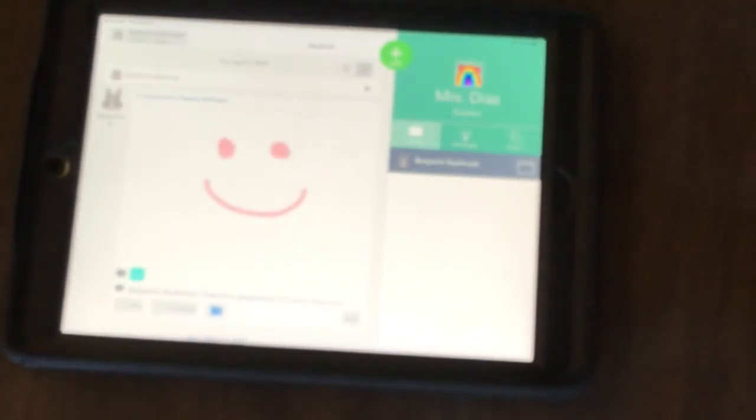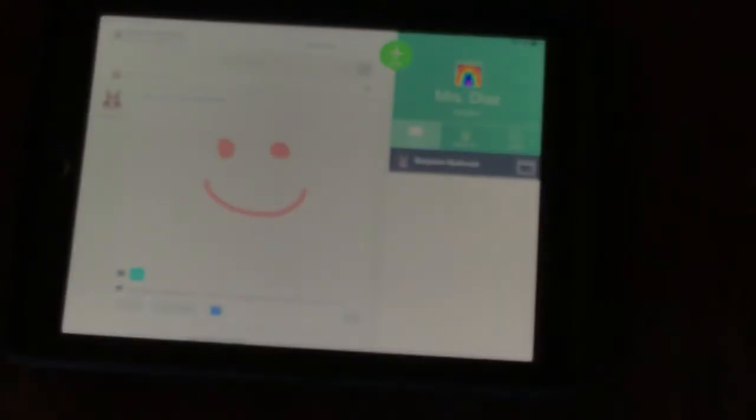Okay, let's imagine that I have lost my piece of paper that has my login information and I'm not sure what to do. I'm just going to send an email to my teacher and my teacher can send me my login information again.